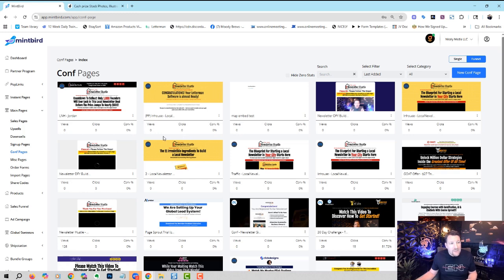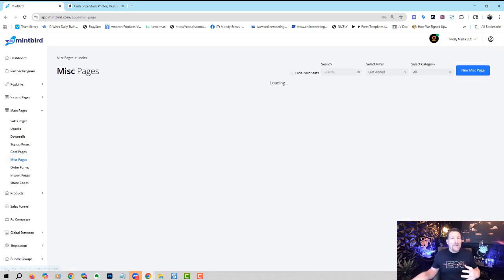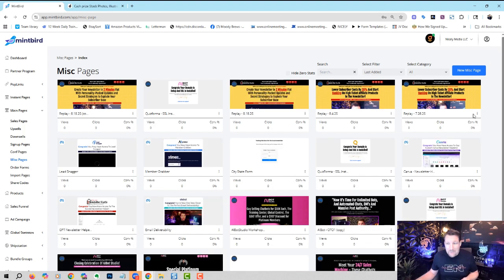And then we have something that's like a garbage disposal of pages. I don't know where to put it, so I call these miscellaneous pages. They can be delivery pages or pages that link to something like JVZoo, where you're not using our payment platform, whatever the case may be.